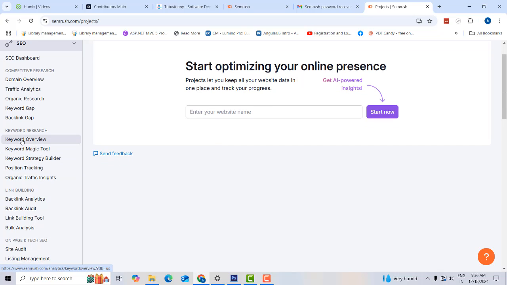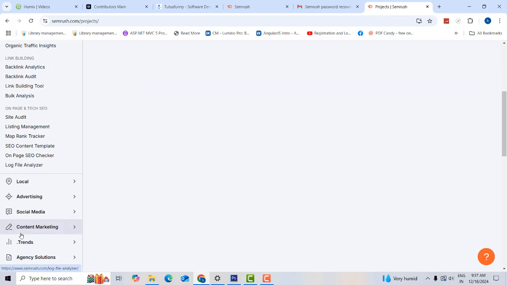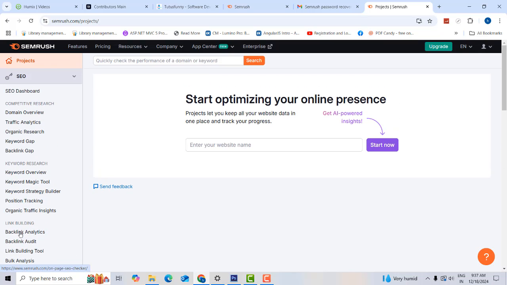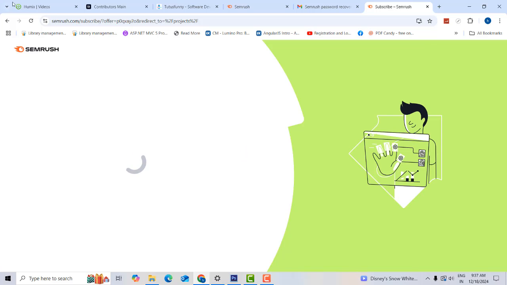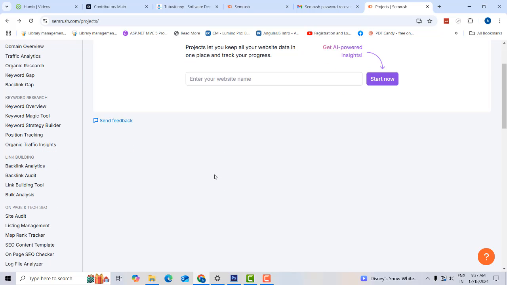Here you can see the Keyword Magic Tool to find keywords, Organic Traffic Insights, everything is there. There are also link building, backlinks, and audit tools. This tool provides everything. If you go to the upgraded plan, you can check what the plans are. They are giving a very good plan, so you can use it for 1 month. It's good for ranking your website.